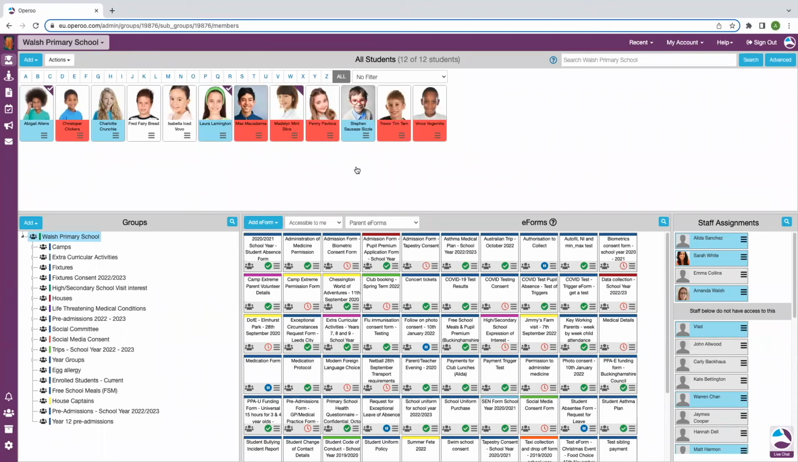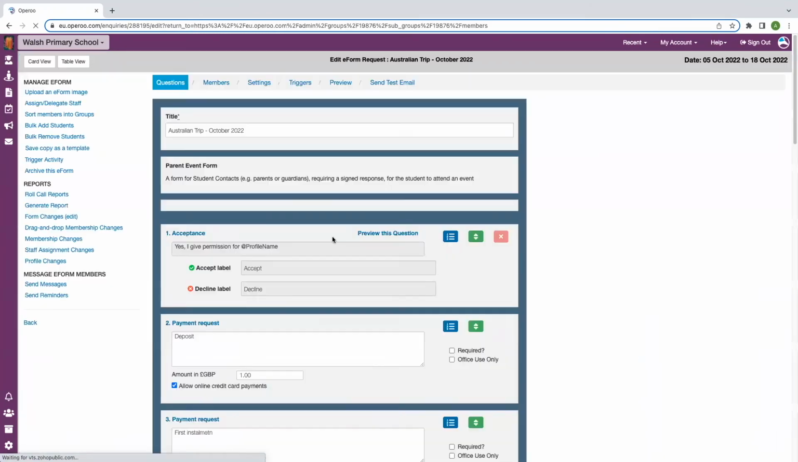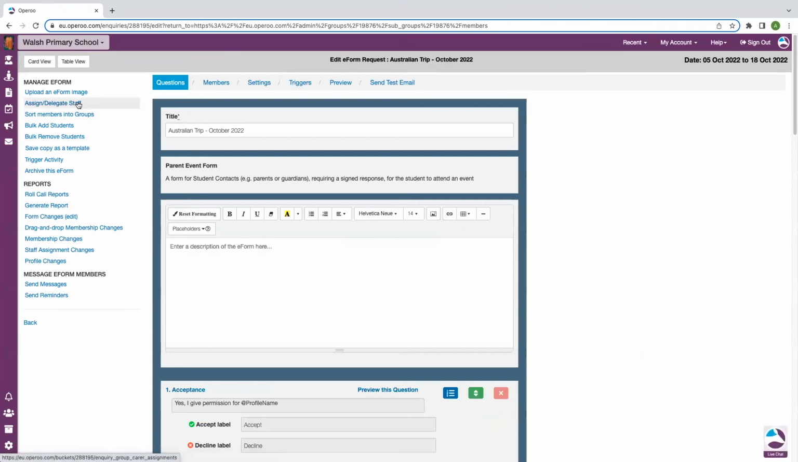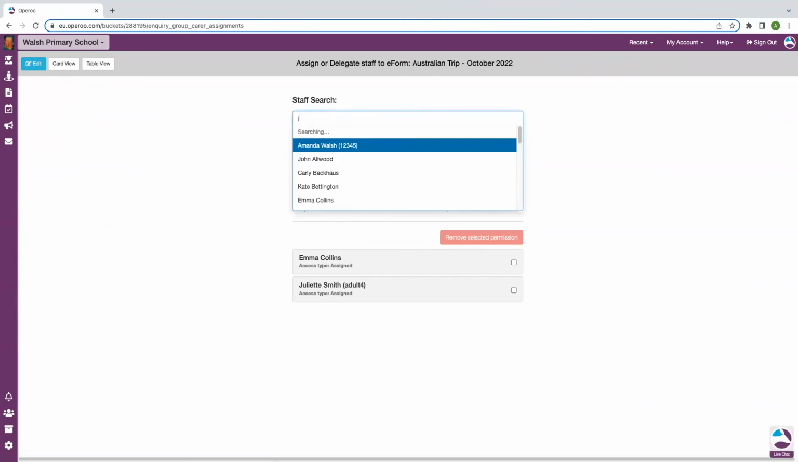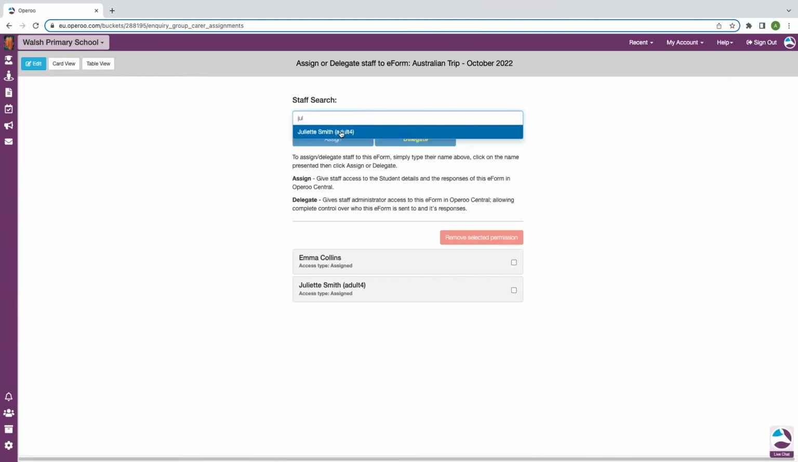When it comes to delegating, you can only delegate a form, as I mentioned right at the start. So to delegate a form, there is only one way of doing it. I'm going to use my Australia trip again as an example, clicking on the 3 lines to open that form. And it's the same place that we went to earlier, assign delegate staff. And I'm going to give Juliet delegated access. So clicking Juliet and then clicking delegate.